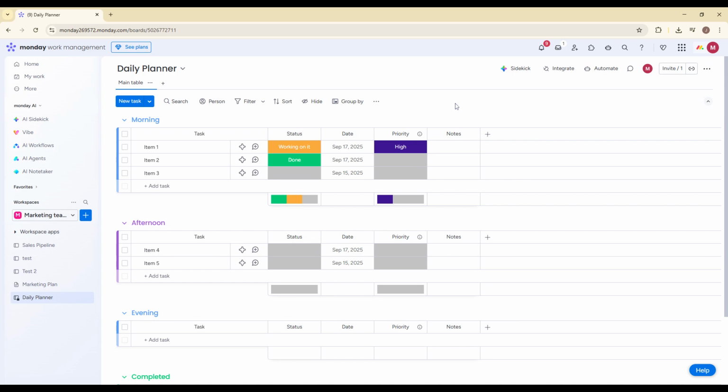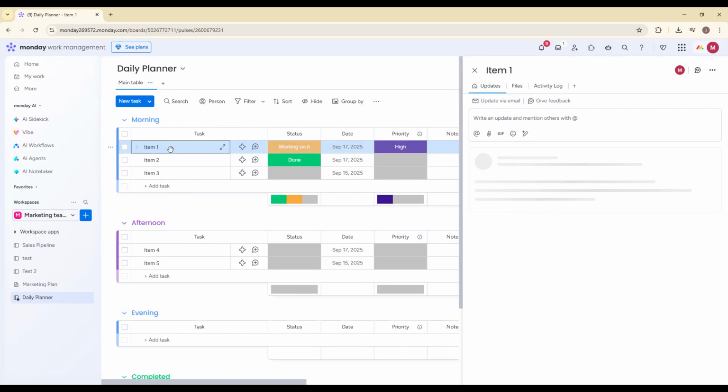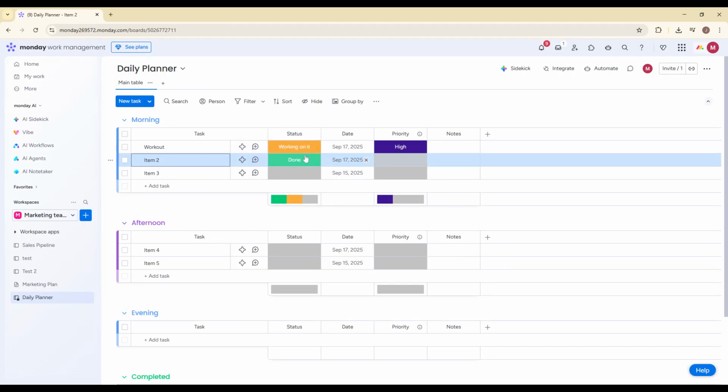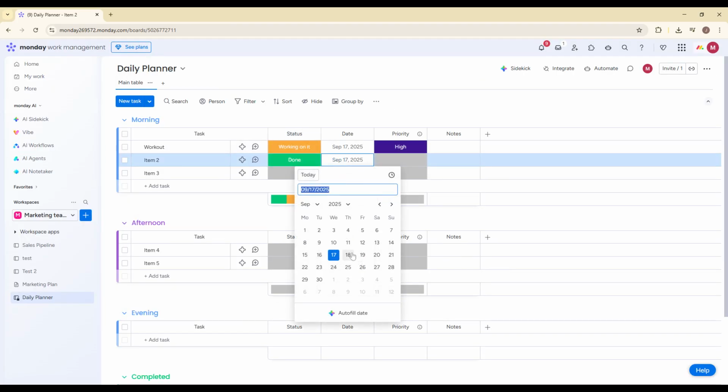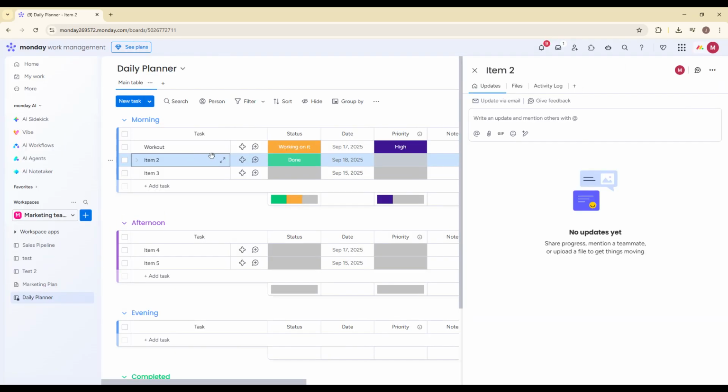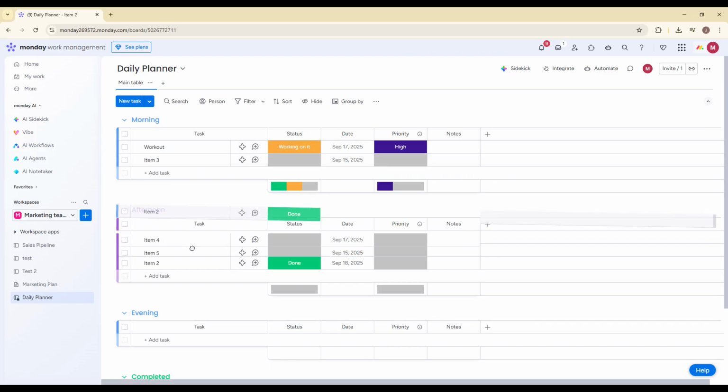Once your columns are set up, it's time to add your daily tasks. Under the Name column, click into an empty row and type your first task. For example, Morning Workout, Team Meeting, or Finish Report. After naming the task, fill in the status, set the priority, and choose the date if needed. Then drag that task into the appropriate group: morning, afternoon, or evening. Continue adding all the tasks you plan to complete today. This simple act of organizing tasks by time of day can dramatically improve focus and reduce decision fatigue throughout the day.